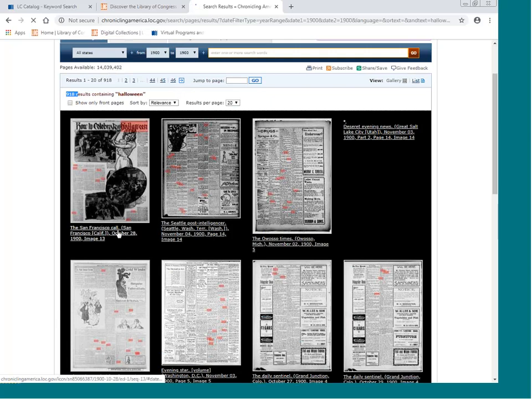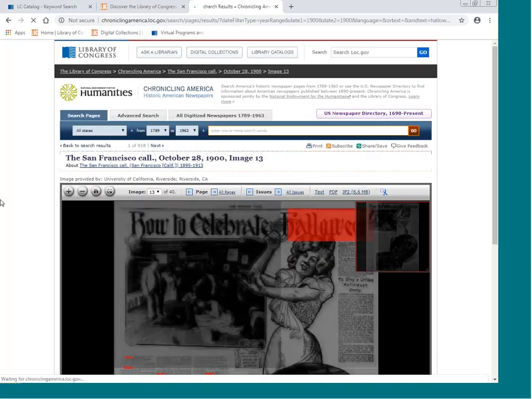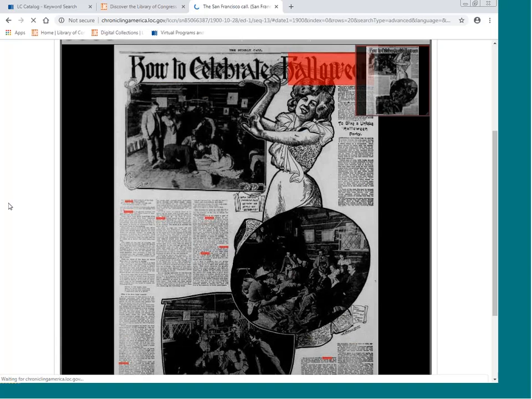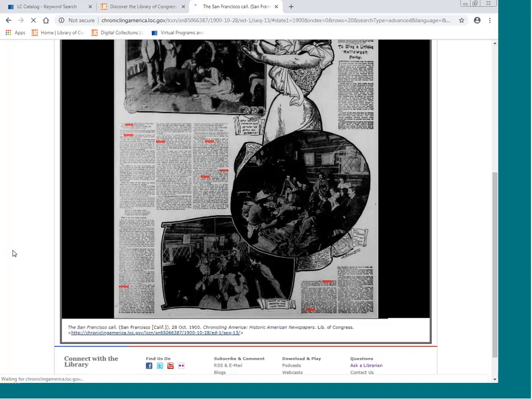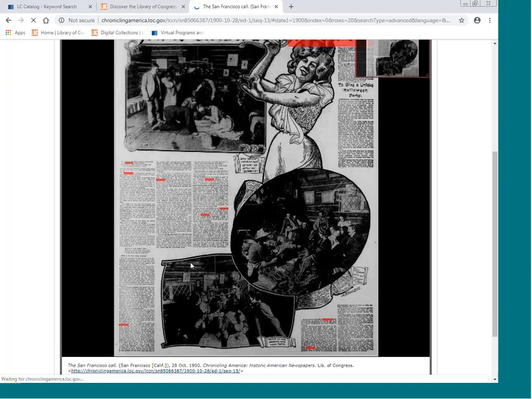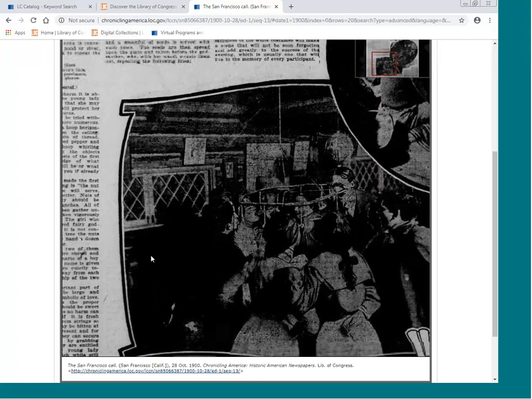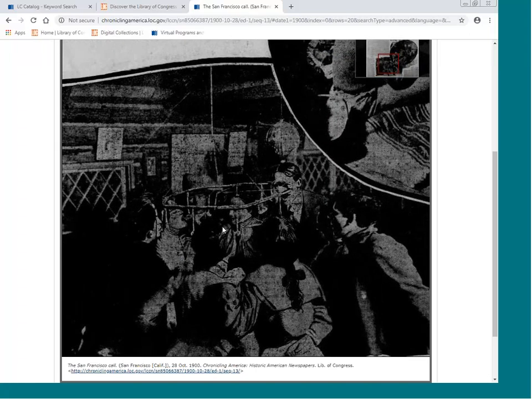The first one is from the San Francisco Call, the October 28th, 1900 issue. And when I click on it, there's an article titled How to Celebrate Halloween that goes into the local customs and practices for celebrating it at the time. And so if you read the whole article, you'll learn that Halloween was more about the romantic desires of young men and women than about kids' candy and trick-or-treating.